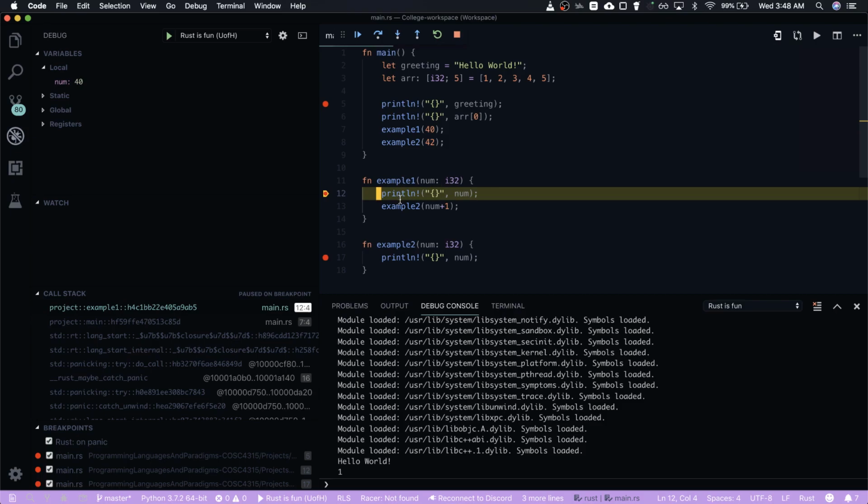Since we're in example 1 subroutine, it gets put onto the top of the stack, as you can tell here. And main is still there because it's not done yet, right? Right now, main is right here. And example 1 is right here at this point in time since we're stopping at that breakpoint, okay?